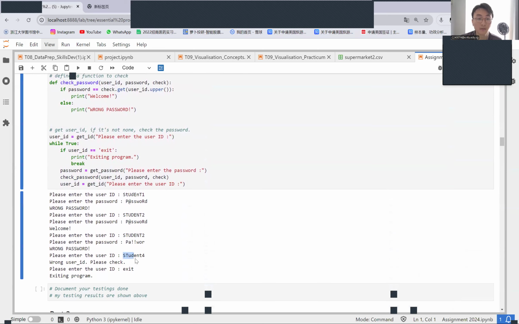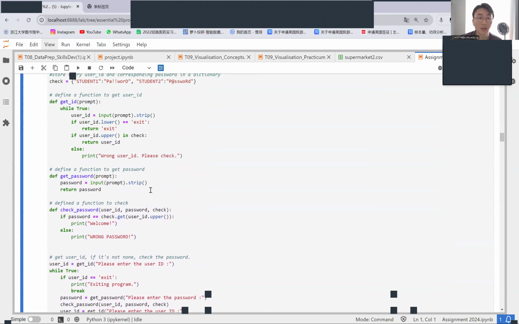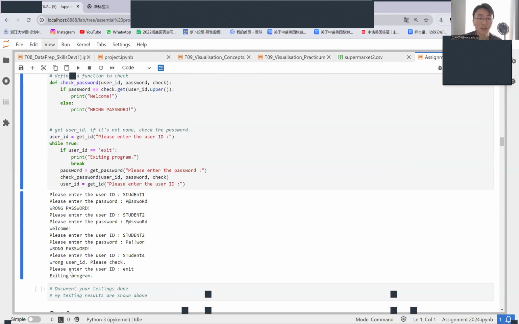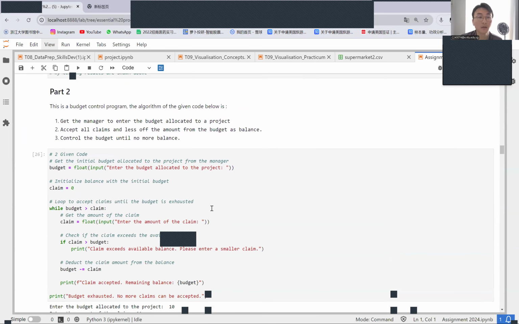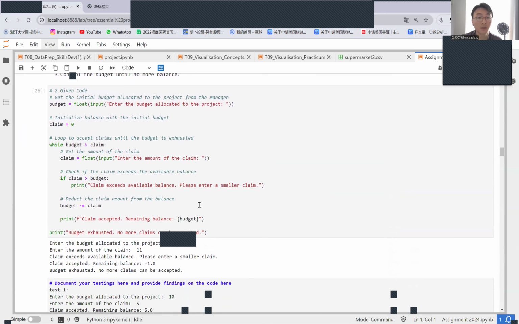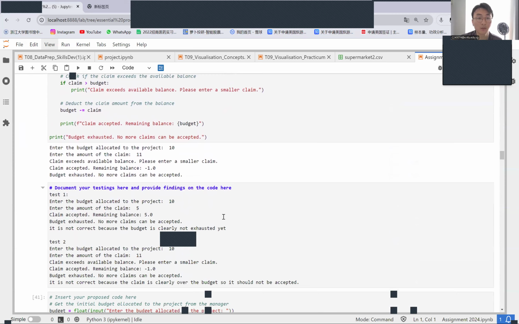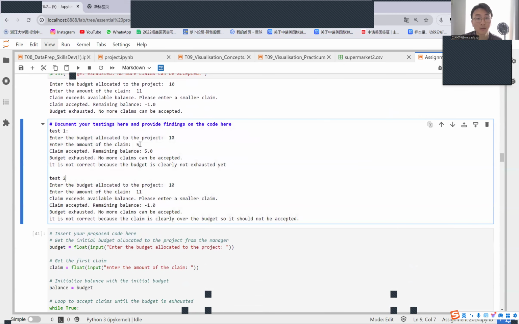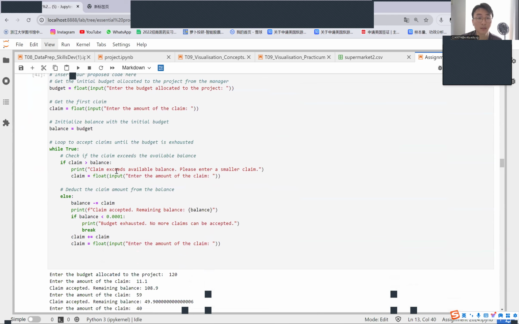When I entered student 4, which is not in the check, it asks me to enter the right user ID again. When I enter exit, the program ends. This program runs perfectly. And as for part 2, the budget and claim, when I run this code and the test is done here, when I enter it, I got a little bit of problems. So my proposed code is here.